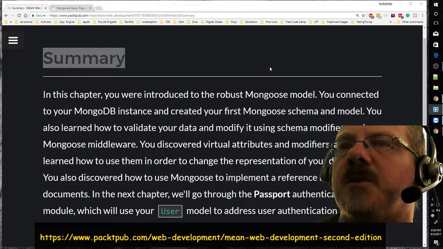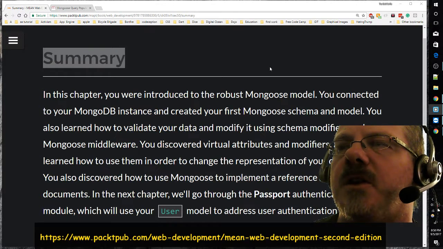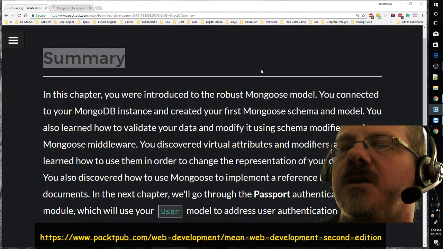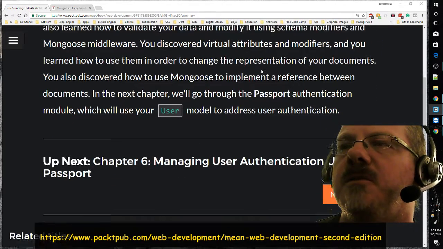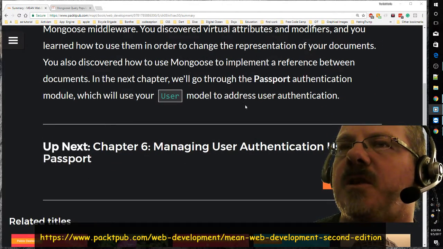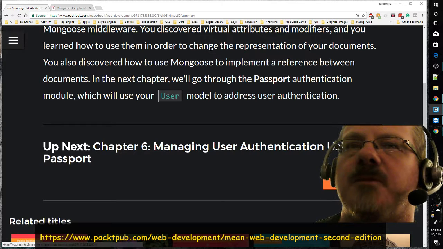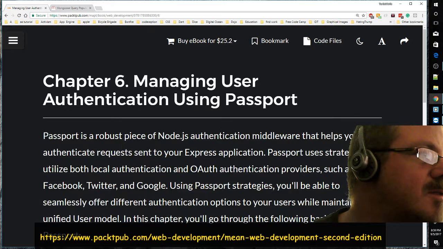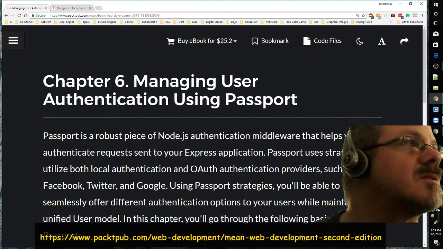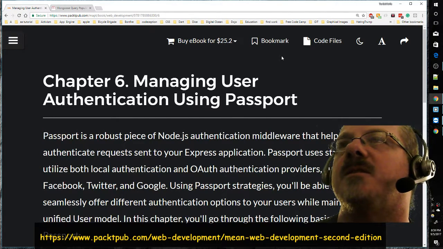In the next chapter, we'll go through the passport authentication module, which will use your user model to address user authentication. So we'll use chapter 6 code. Up next, chapter 6, managing user authentication using passport. Alright. Our notes are up to date. Preview chapter 6. Even saved on that.